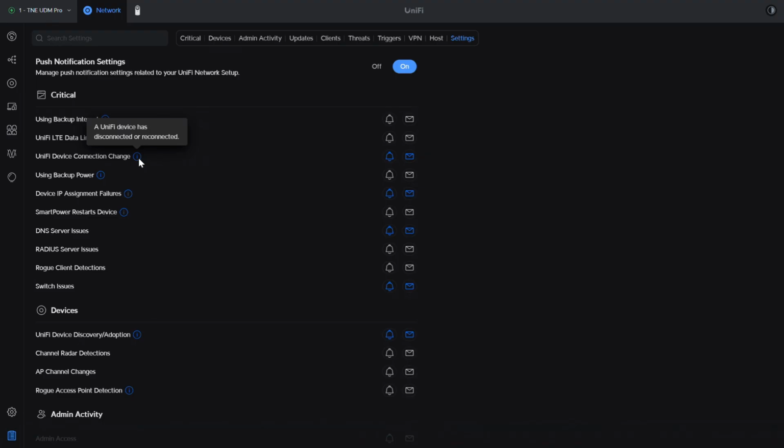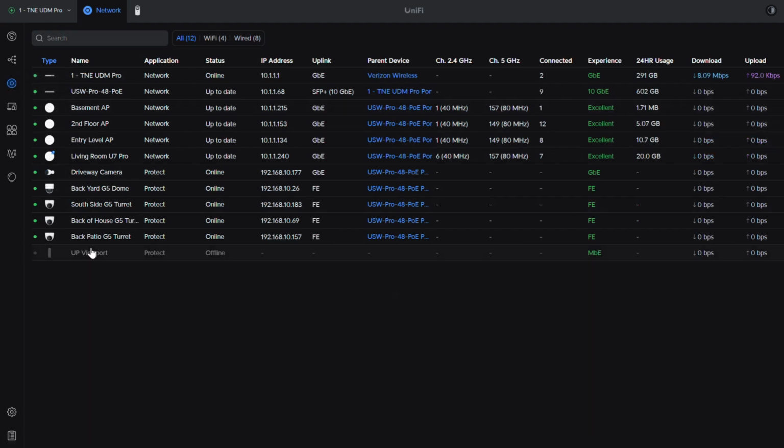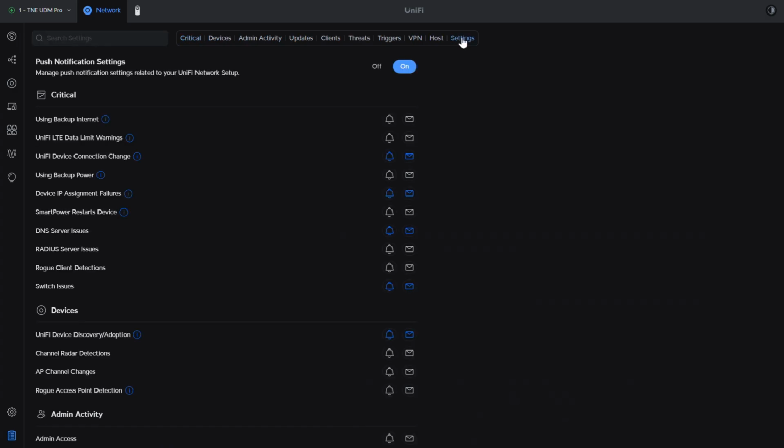This is going to be like your access points, a switch, cameras, whatever. If you have a device, the things that show up in your list of devices here, if any of these change their connection status, you're going to get a notification on it. Now, this is a big one for me. I love this. I want to know if there's something going on. If I have an access point go down or something go down, I want to be notified of it. So I have that turned on for both. I don't want to miss that notification. So I have both types turned on there.